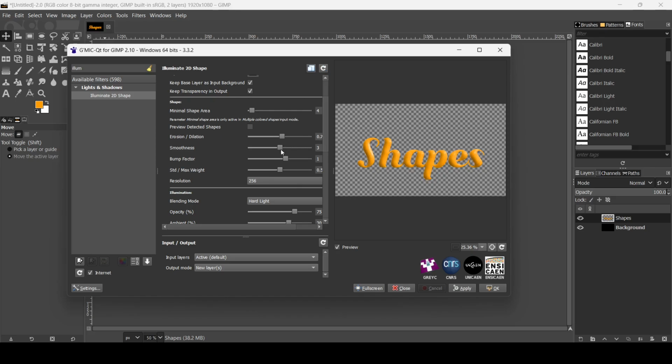And now for the smoothness, if I increase it, as you can see, it increases the shadows and the highlights. So I'm going to leave this one here. And for the bump factor, it controls the light here. As you can see, the shadows now are this way. So I'm going to bring it back to where it was. And now for the STD, I'm going to leave it here.